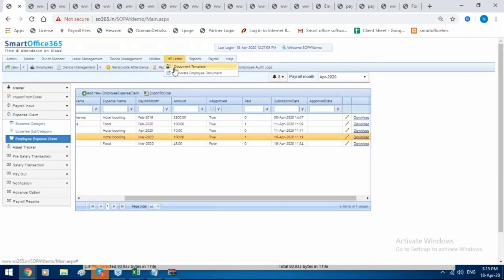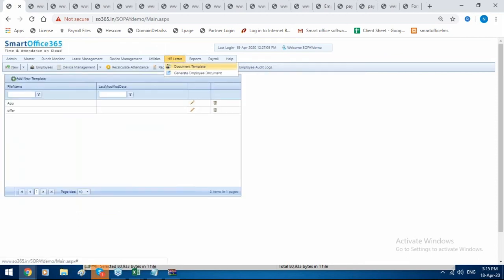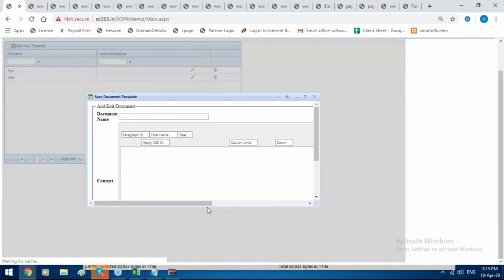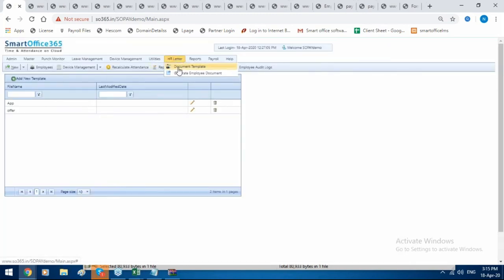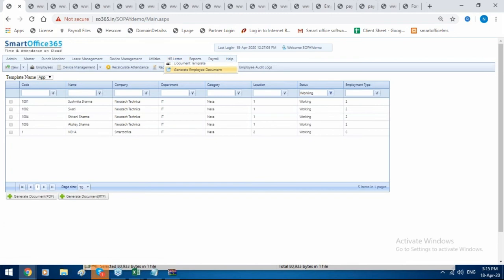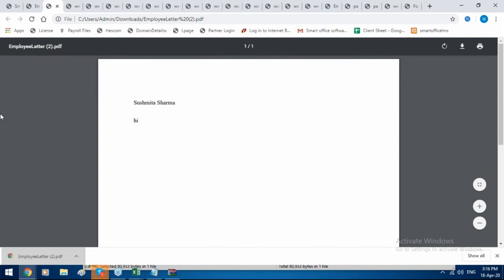And if you want to create an HR letter, like a document, meaning appointment letter or offer letter, first you need to create a document. It works just like a mail merge, how you use it in MS Office. You can create your own template by using these details. Click on generate employee document. The template which you have created will reflect here. Just select that particular employee. You can generate in both Word and PDF format. Like this you can check the report.